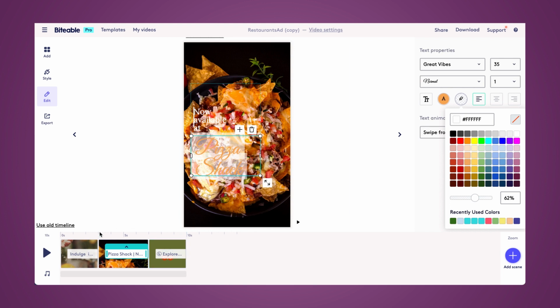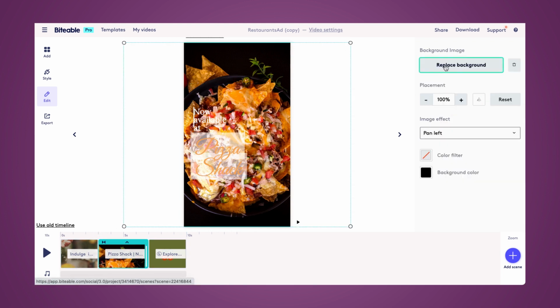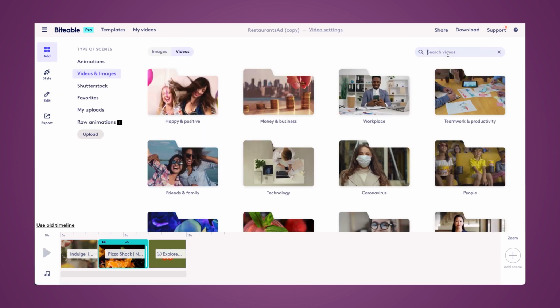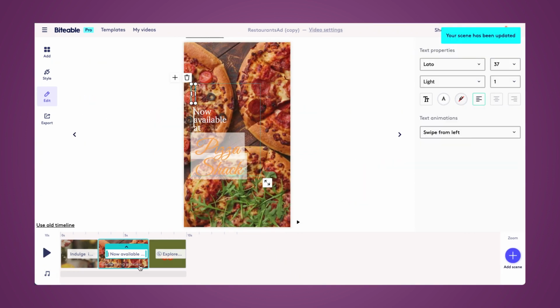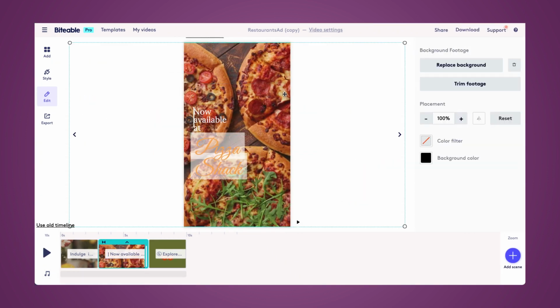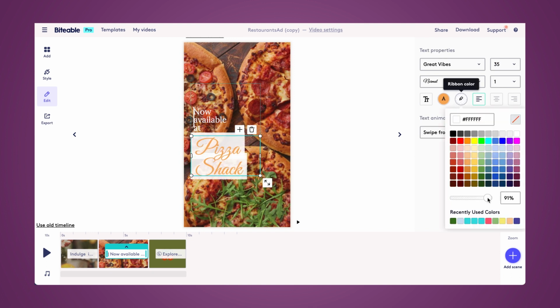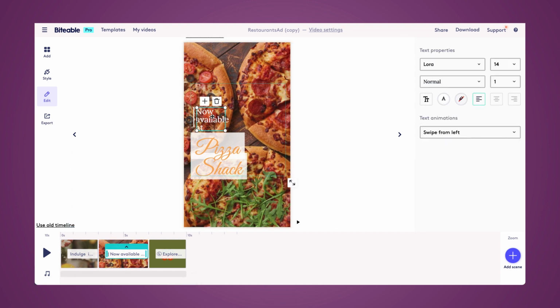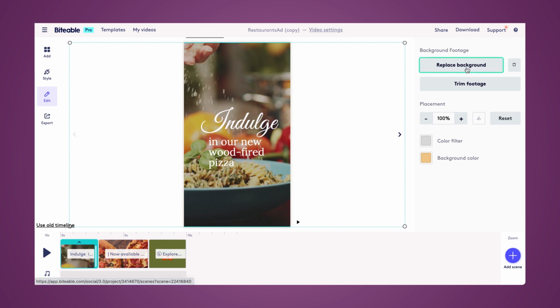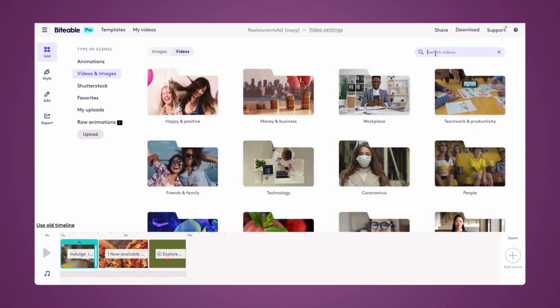Now I'm going to hop back into our first scene and replace the background. Right now it's advertising Mexican food and I want some pizza videos, so I'm going to select my favorite pizza videos. If you had your own footage, you could also upload that, but I'm just going to use stock footage. So I'm just going to do a little bit more readjusting of my text here to make sure it's really easy for our viewer to see. And I'm going to add one more pizza video in our Snapchat ad.